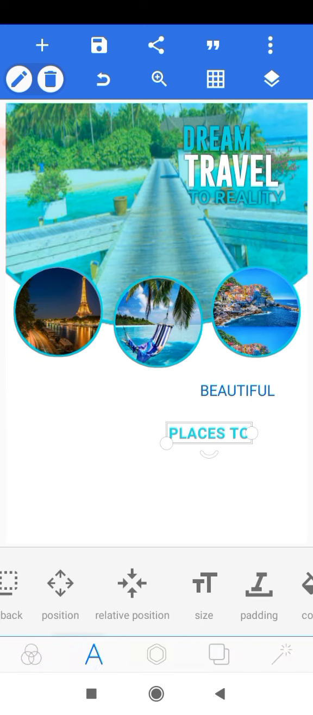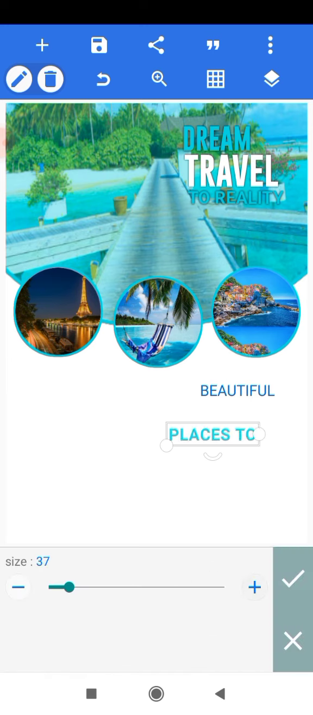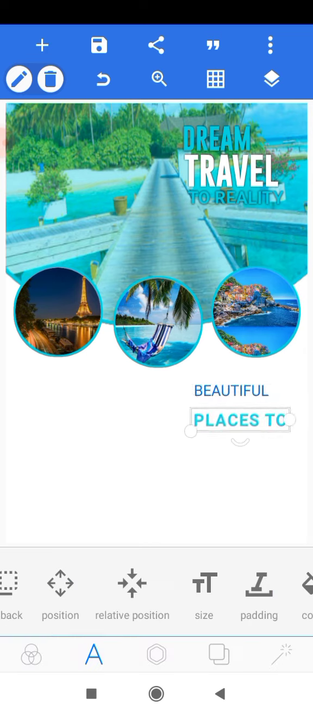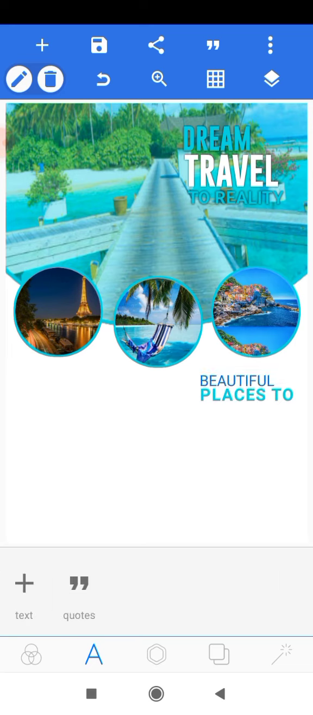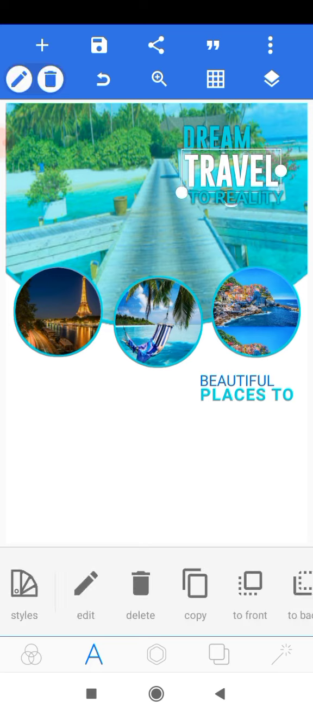We'll go to size, and then we'll increase the size to about 38, and we have it there nicely, and we'll try to position it nicely here. So we'll take this up a little bit, and we'll drag this up a little bit as well, and we have it there nicely. So the next text we want to add is travel, so we'll just duplicate this and then we'll bring it all the way down here and we'll increase it a bit.